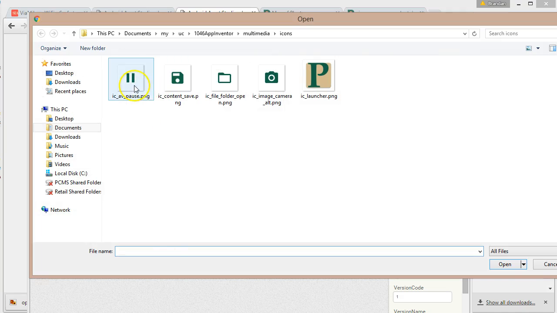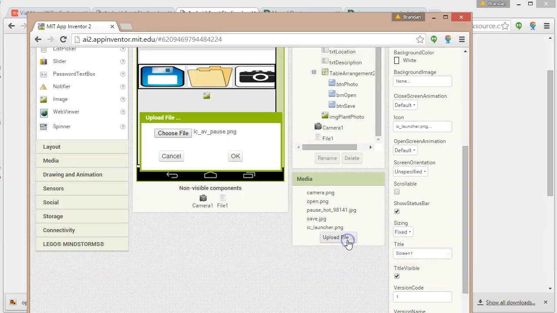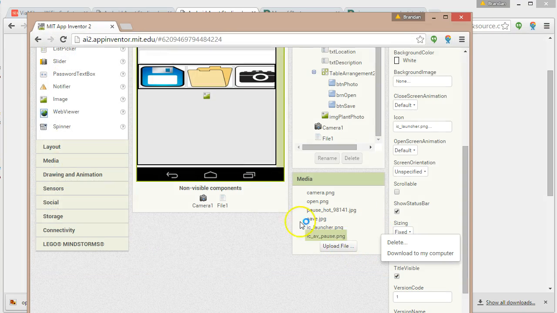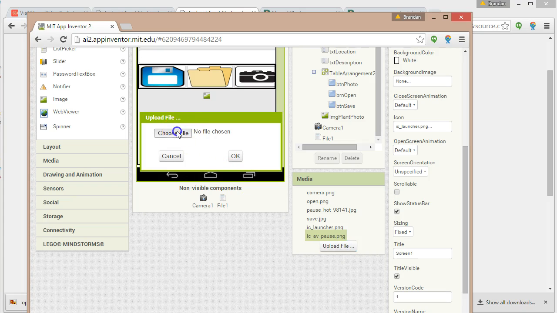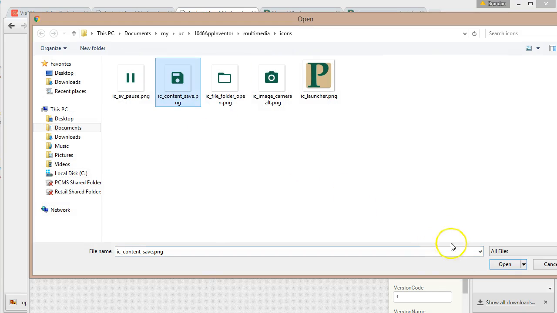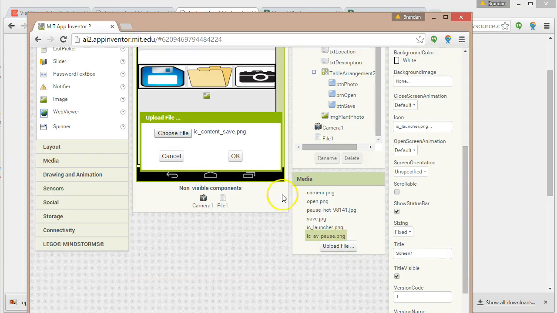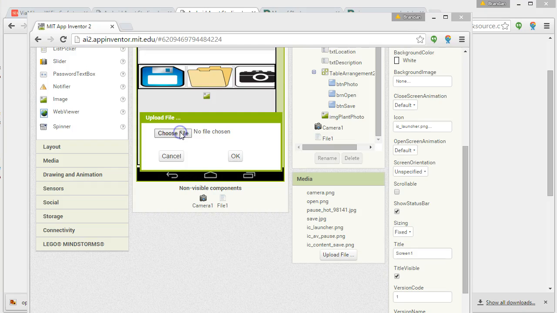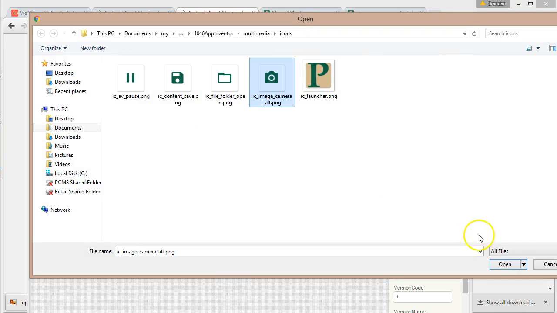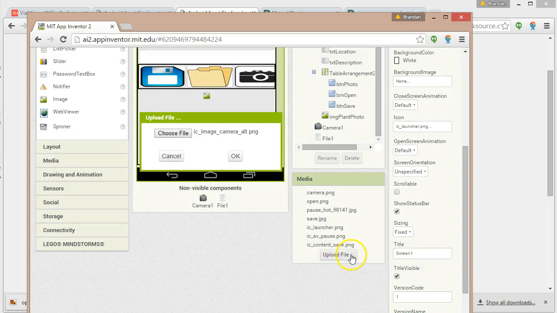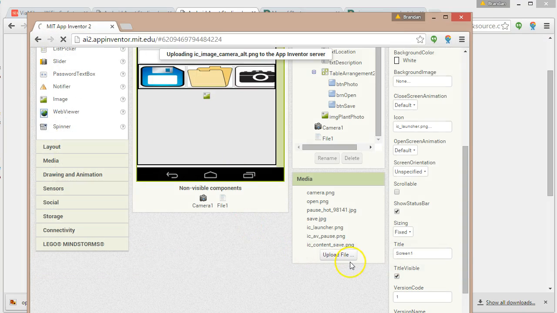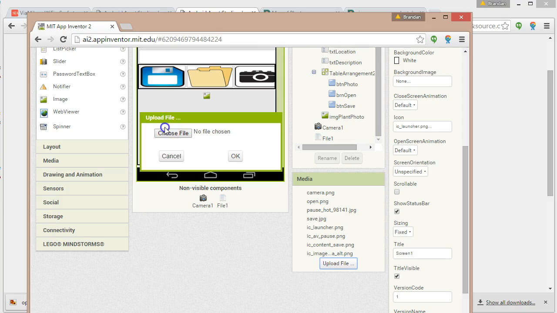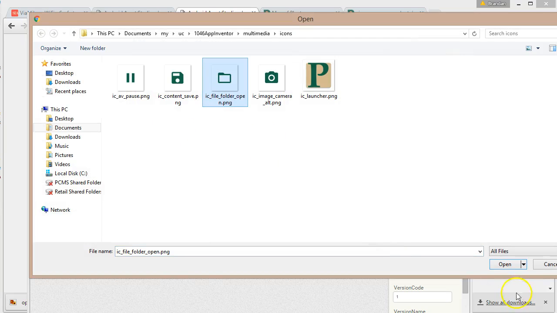So now let's go to our app and let's upload these. We'll have to do them one at a time. But you see here's our pause button. Okay. And choose OK. Whoops. And the disk. Okay. And the camera. Whoops, so easy to hit that. And then finally we have the file.